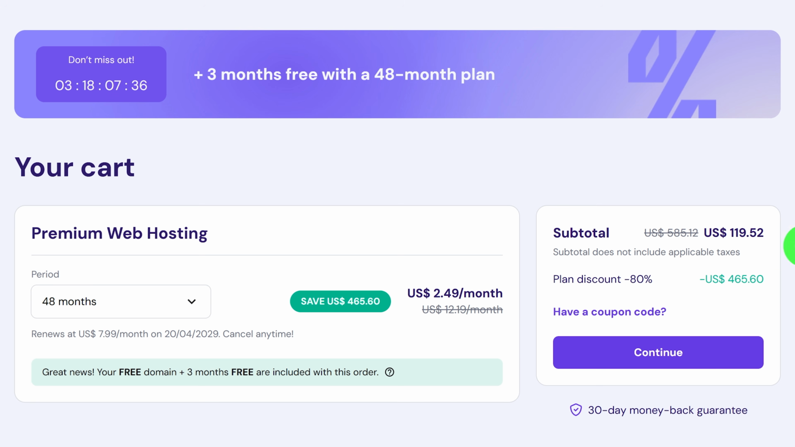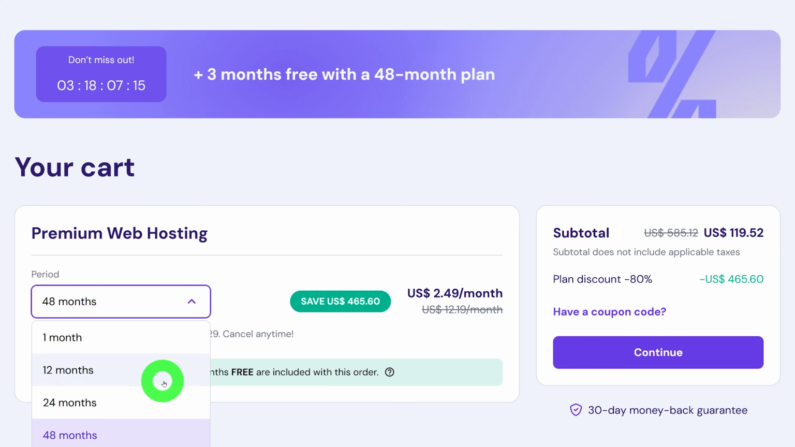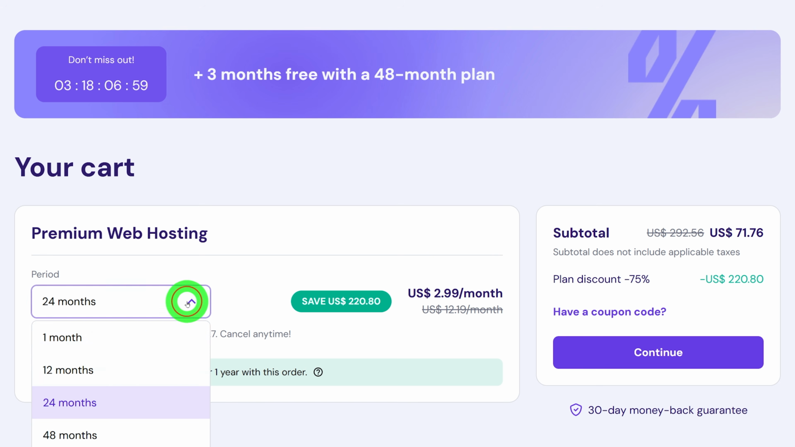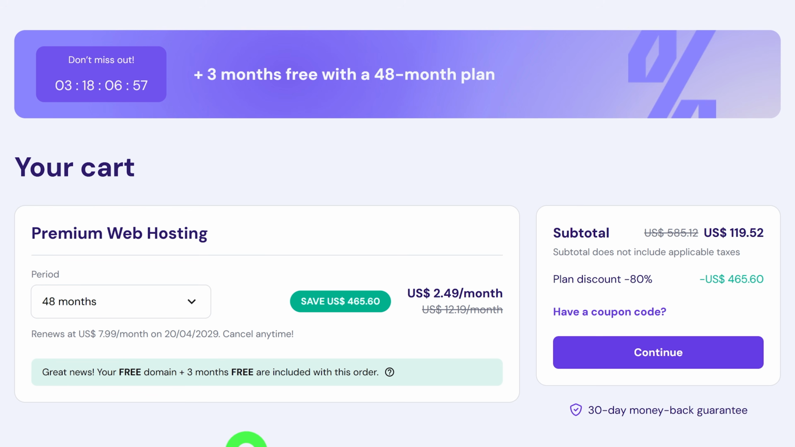$465 only paying $119. Now you can also select a shorter period if you wanted to, like 24 months, 12 months, or 1 month. But obviously, if you select a shorter period, the price might go up slightly. As you can see, instead of $2.49, it's now $2.99. So the best value is with 48 months.